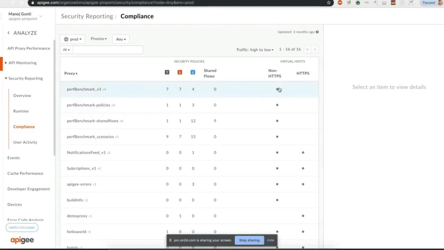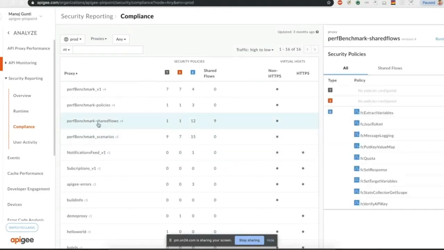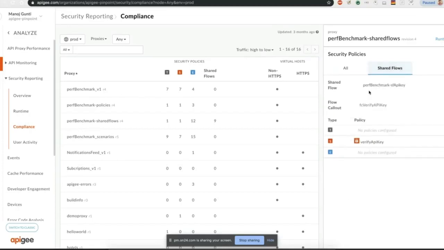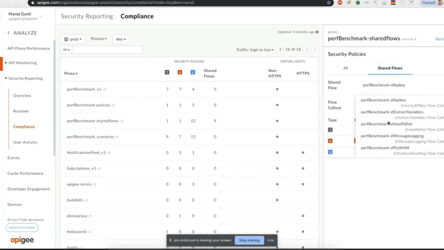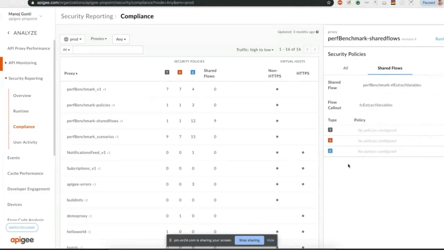And you will also be able to see whether this particular proxy has been receiving secure traffic, HTTPS, versus unsecure traffic on non-HTTPS. And let's click on one of these and see what additional information you can see here. So when you click on this, on the right-hand panel, you will also see the details of the policies that have been configured against this proxy. On the shared flows, you will basically see the list of all the shared flows that have been configured. And when you select a shared flow, you will also see the policies that are configured against this particular shared flow.